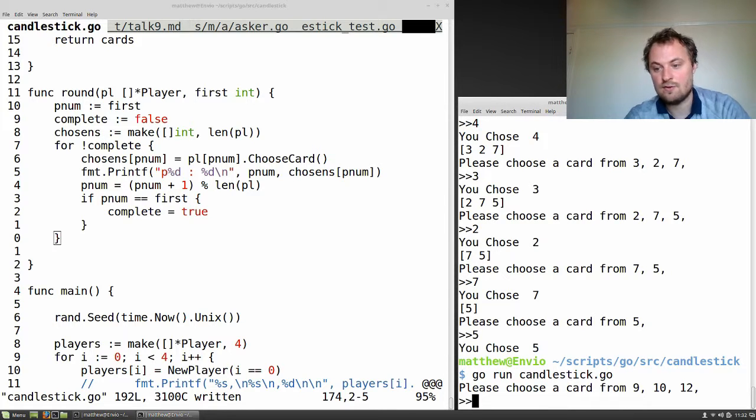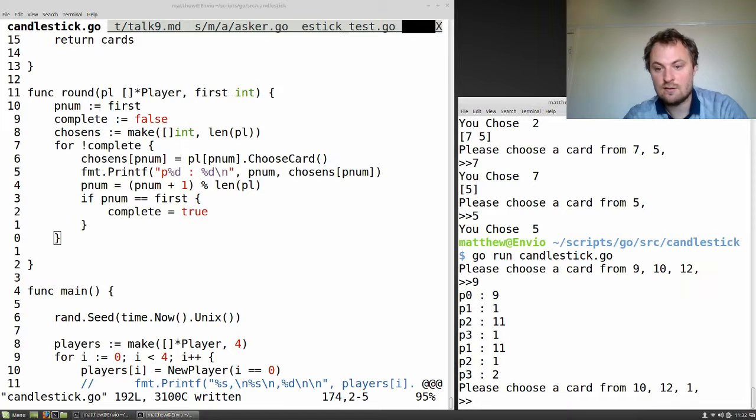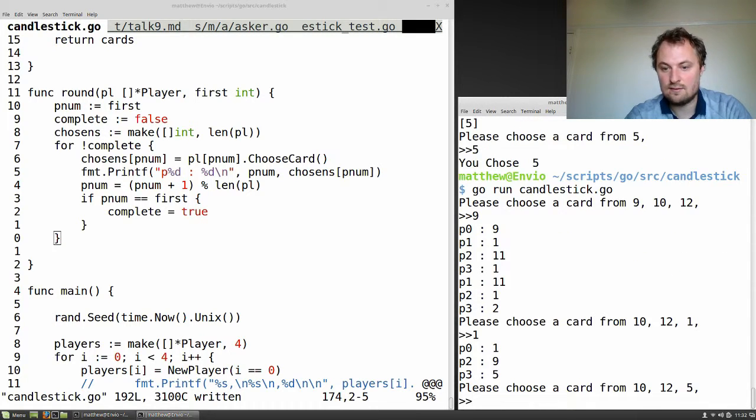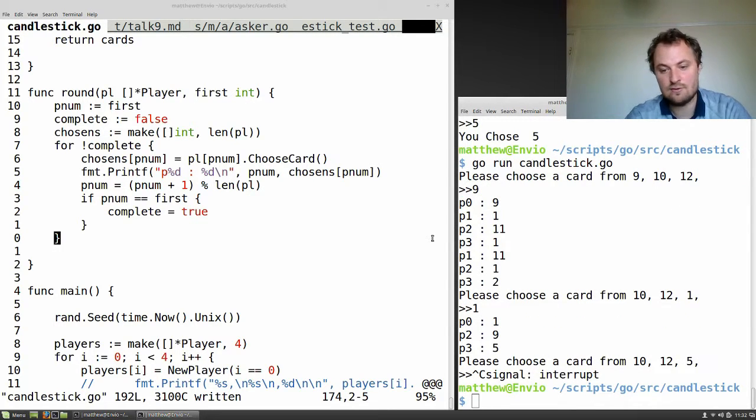Go around, please choose a card from 9 to 10. I'm going to choose card 9. So I chose 9, player 1 chose 11, and player 2 chose 2. So they've all chosen their cards, and now it's my turn to choose a card. And yeah, that kind of works. Okay, I'll quit that there, Control C to quit.